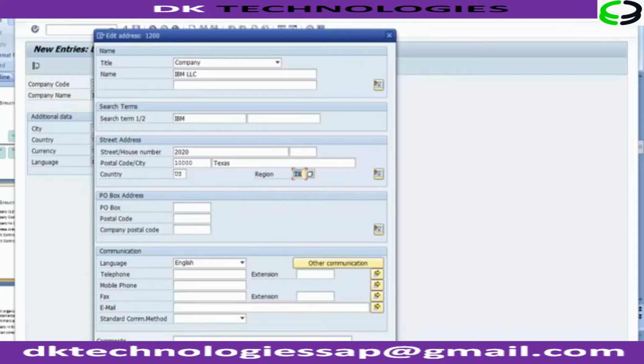Apart from this, these are the below details which you need to fill if you want. Otherwise you can skip this detail as well. You can fill the telephone number, the mobile number, fax, email ID, and all other things. If you don't want, you can press Enter on this green tick over here. That will take you to the next.